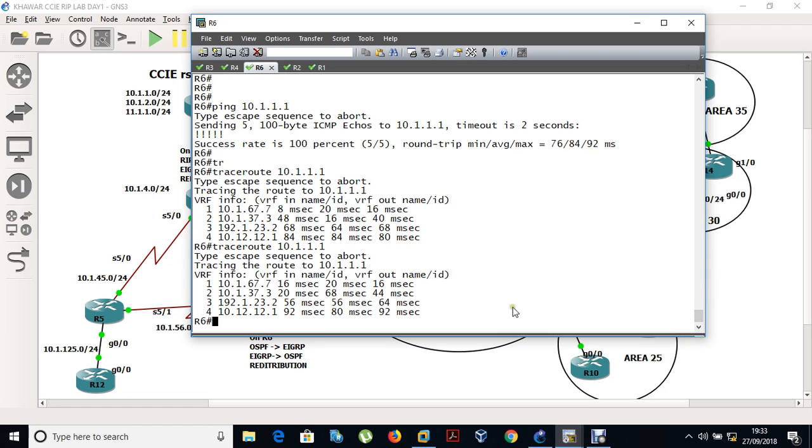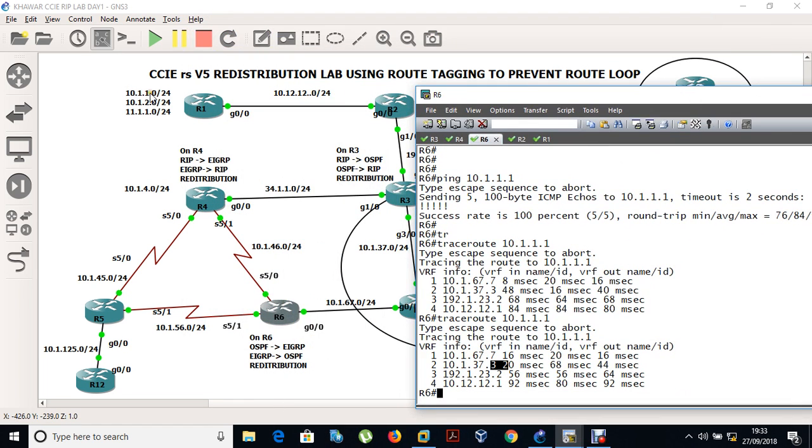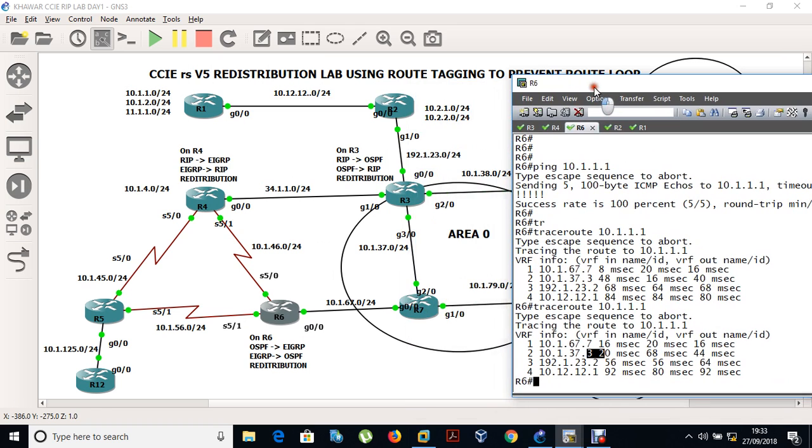If we trace, it goes to R7, then to R3. So this network we are targeting is that one, right? Now if I'm on R6, I trace route, so it's going to 67.7, then 37.7, which is right here, this interface, and then it goes 23.2, which is right there, and then 12.1, which is right here. So we are all set, and I hope it has been informative for you.